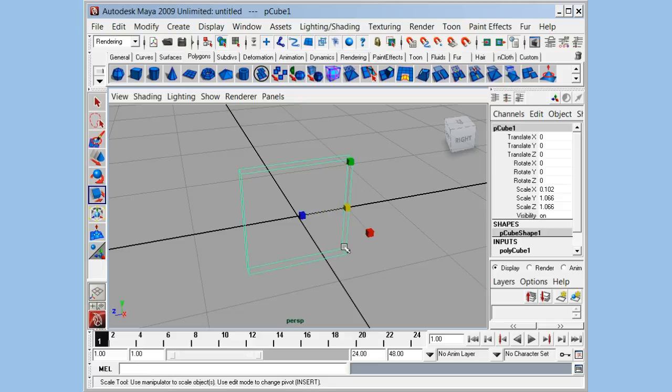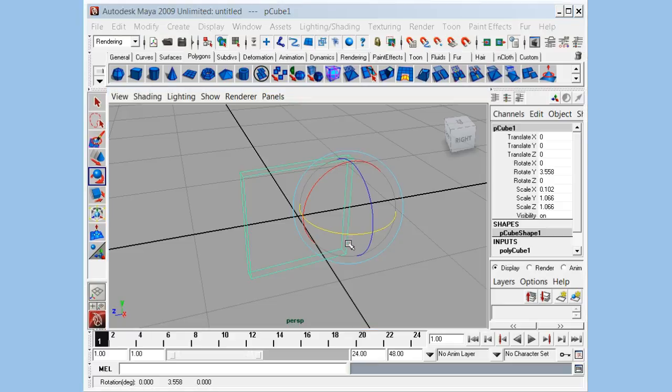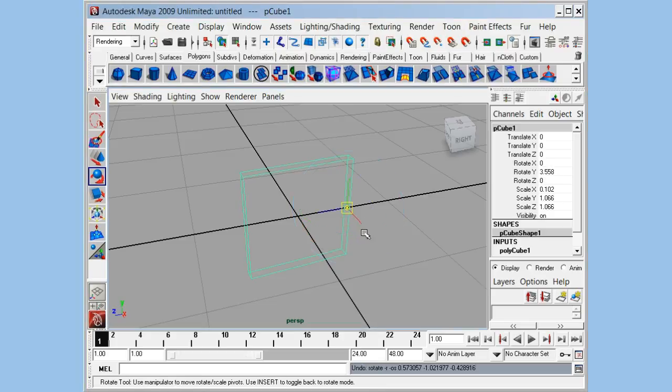So the insert key will take me back out, which I was in scale, so I'm going to hit the E key for rotate. Oops. I want to grab just the one plane to rotate my door on. Got it? Let's say we wanted, I'm going to hit the insert key, we wanted this to come up on the ground plane here.